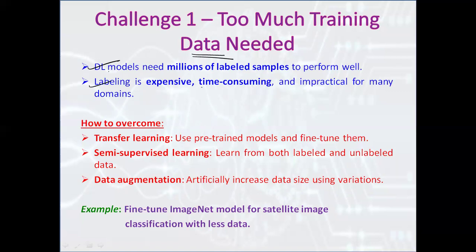The second point, how to overcome this challenge, is transfer learning. Use pre-trained models and fine tune them. Instead of training from scratch, we do transfer learning. Transfer learning uses models pre-trained on large data sets like ImageNet and adapts them to new tasks with relatively little data, saving both time and effort.